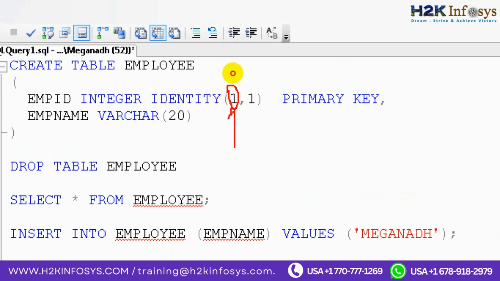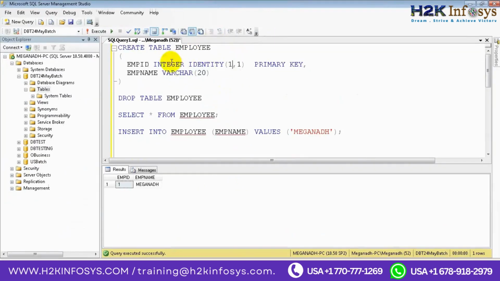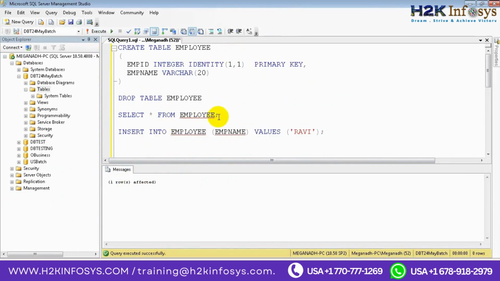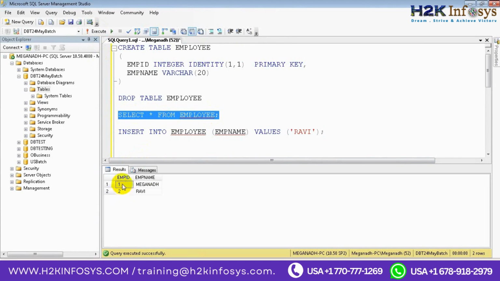So this is an initial value and this is incremental value. For the first record which you insert, it will add this 1, so employee ID 1. Next time when you insert any record, for example, the second record, Ravi as employee, when I execute this, one record has been affected. Now when I click on select star from employee, I can see that it is incremented by 1. So Ravi is having employee ID 2.